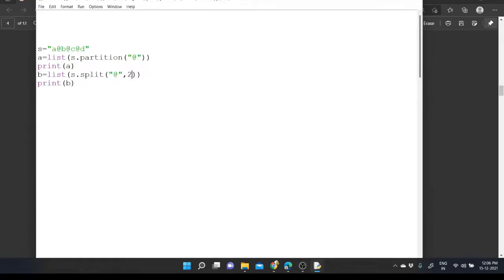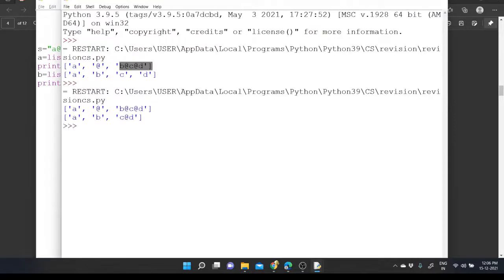If you provide 2 here, what will happen? The first 2 @ symbols will be taken for the splitting process, and the rest of the sections will be taken together. I will show you how that works here. Here you can see C @ D is taken together, so total 2 splits and the rest of the portion is taken together.